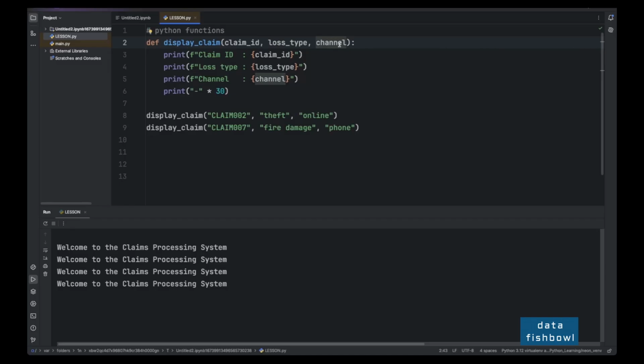And when it gets those 3 parameters, it prints each of them one by one. And then it follows with 30 hyphens. Now, in the first call that we're doing to the function, we're calling the function by using the name display claim, and we're passing 3 arguments: claim 002, theft, and online. Okay, so those will go in that particular order into the order of the parameters defined for that function.